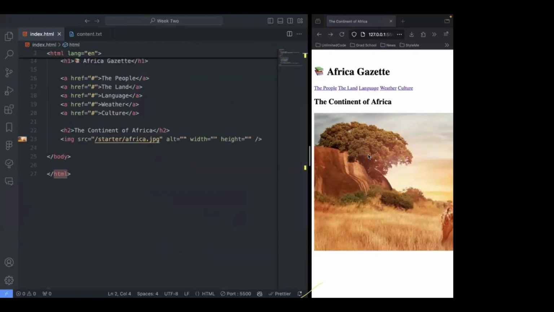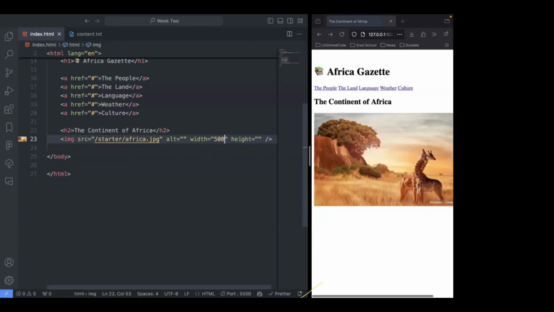So let's reduce the size of this image. You can do that using the width attribute of the image. We are reducing the size of this image, and let's do 500 pixels first. You can see automatically, without even supplying the height, let me take away the height, it has scaled down the image using the same aspect ratio.